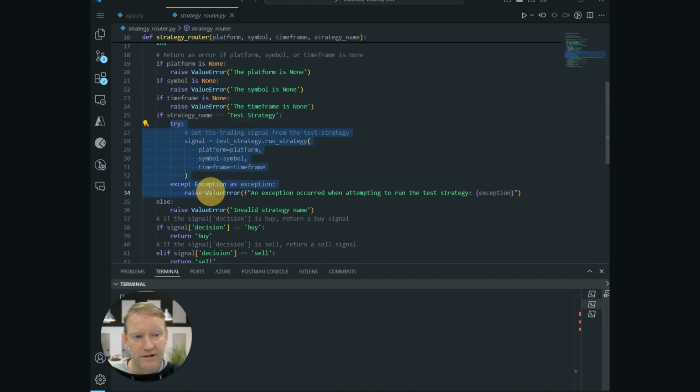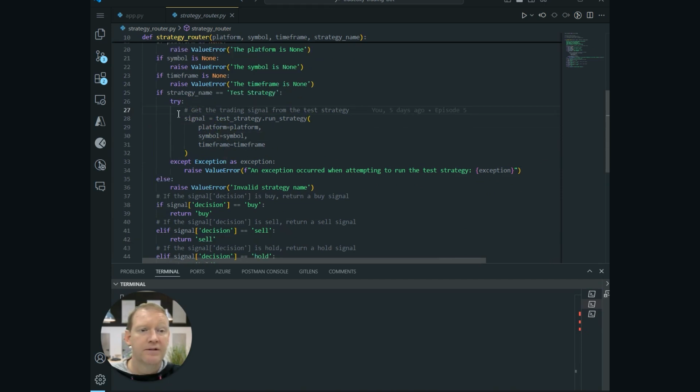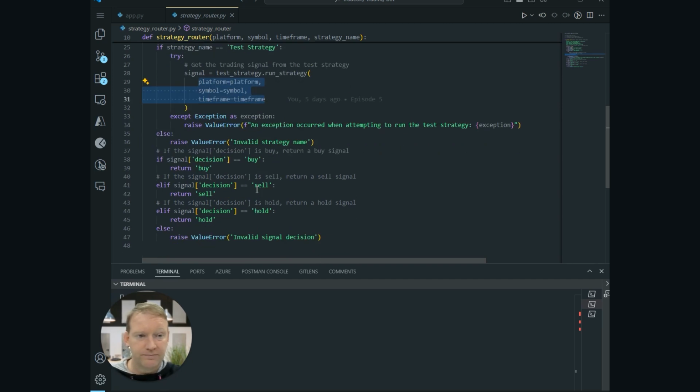Now we want to go ahead and figure out what we're going to do. So here we have the ability to get our signal. Signal is equal to testStrategy.runStrategy, and we have our inputs: platform, symbol, time frame. As we get more and more strategies, we'll just keep adding them in here. We won't go through it in this episode, but eventually we're going to expand this strategy router even further, to tell us what to do and get the buy and sell signals from our strategies.